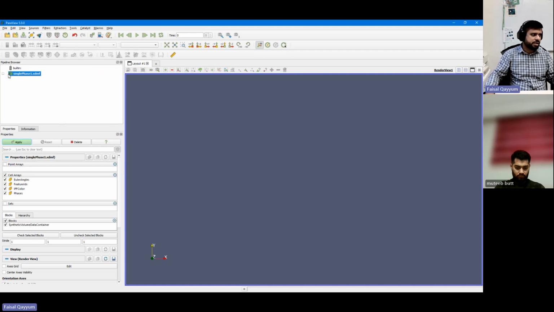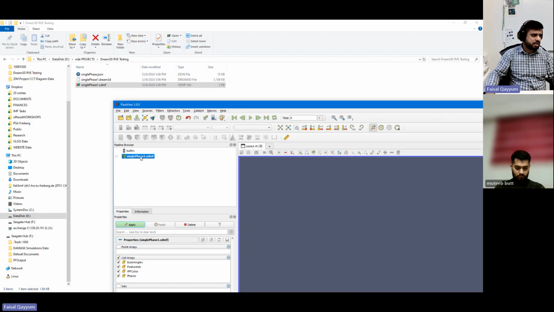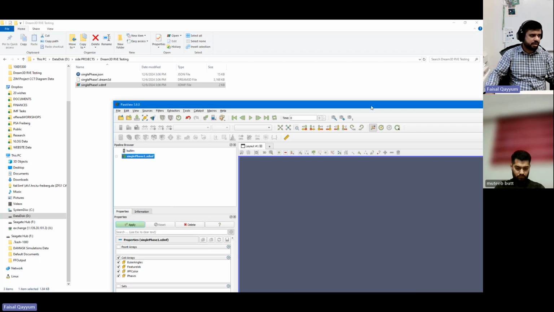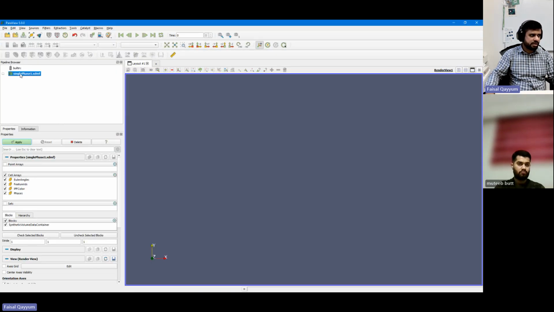Okay, so what I have here is this ParaView where I have this file imported. By the way, what I can also do is just delete this, and if I open my ParaView, I can just drag and drop this here, open with the XDMF reader, and this file is here again in my pipeline.